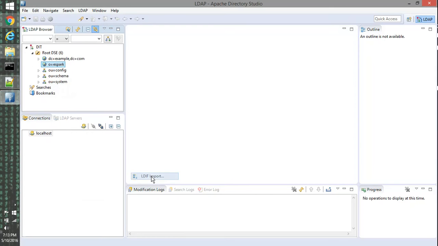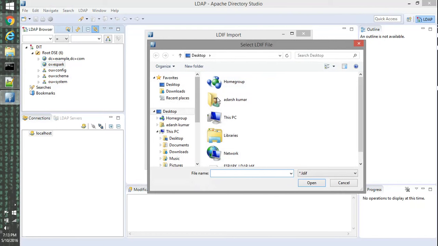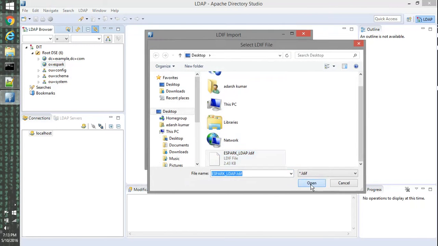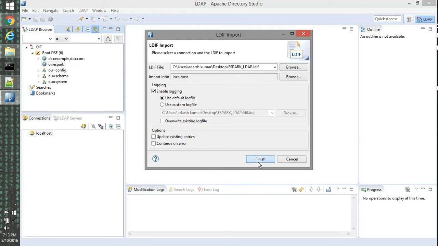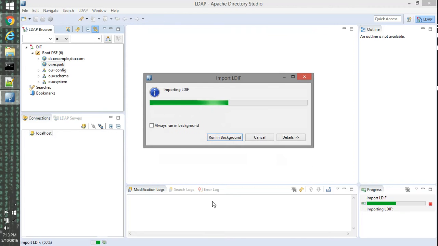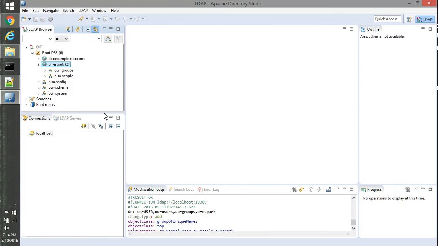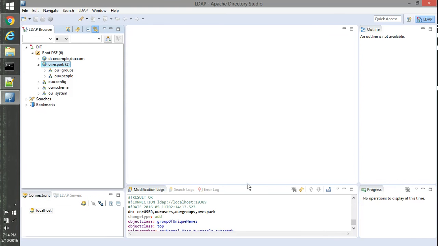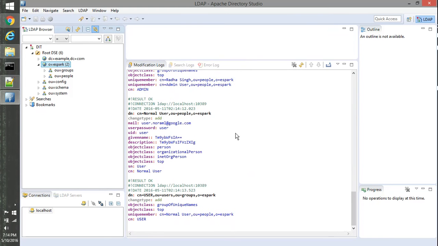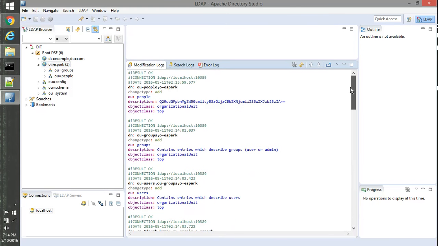I'll go into this, browse it. I've kept it on my desktop. I'll select the LDAP file and open it. It's going to take some time. Now you can see that the file has been successfully imported. You can also see the logs here, showing what it has imported.